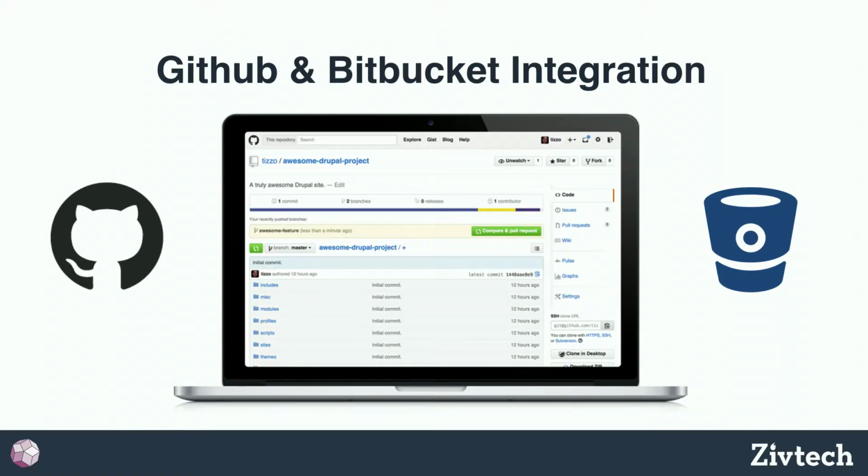Probo is integrated with Bitbucket and GitHub out of the box. We also have integration levels for Bitbucket Server for some subscription levels. We're also in the process of working on a GitLab integration.